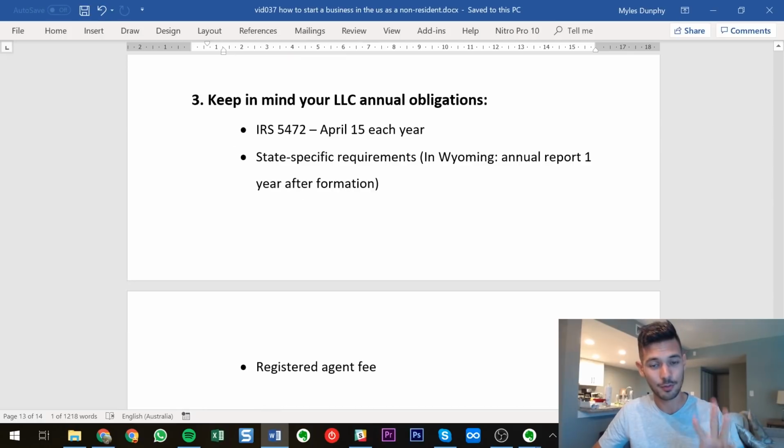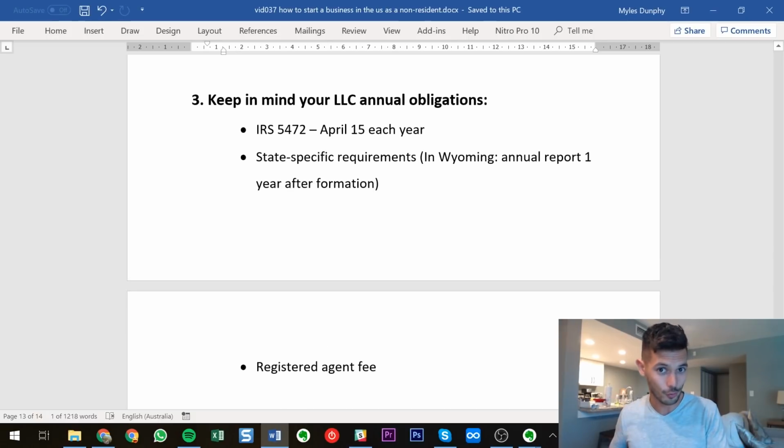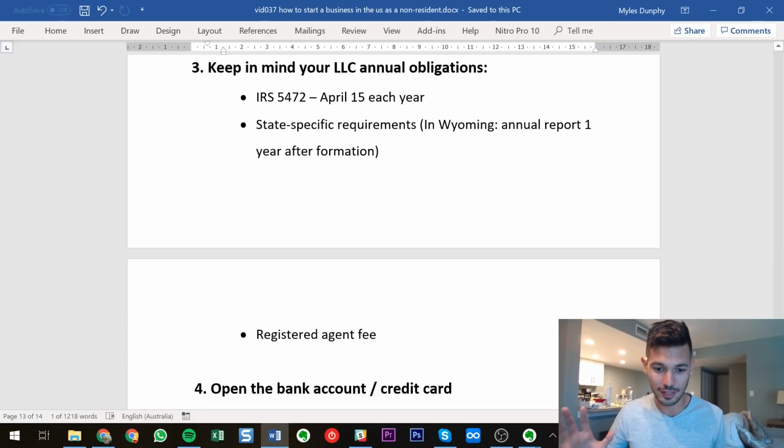And step 3 now, just keep in mind with your new US LLC that you do have annual obligations. So as a foreign owner of a US LLC, you will have to fill out IRS form 5472, and that's due on April 15th each year. So you can Google that, find out what you need to do for that one. I won't cover that anymore. And then keep in mind as well, you'll have to pay your registered agent fee, which in Wyoming is like $25 per year. And there's also state specific requirements. And in Wyoming, that's just an annual report. So that's like, I think $50 or $150 or something like that. That's 12 months after you form the LLC.